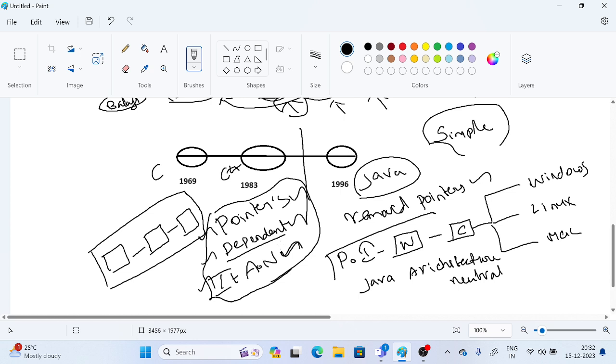When you get a question like why Java is a simple programming language, your answer should address the question of pointers, the question of platform dependency, and the question of architecture neutral in comparison with C and C++. This is how the answer should be. You have to include all these three concepts. Then the interviewer will be impressed.